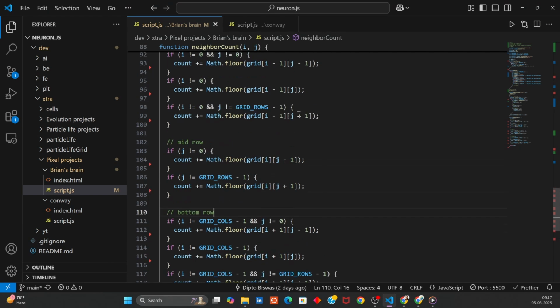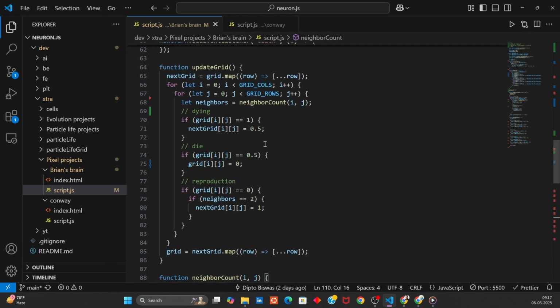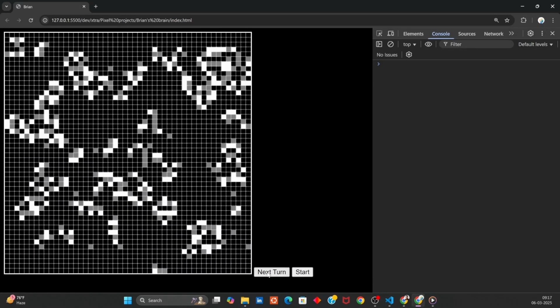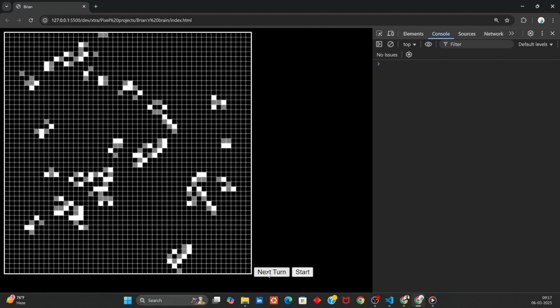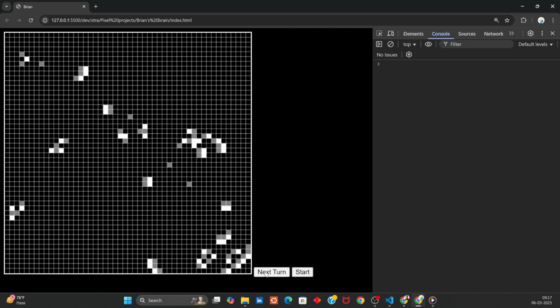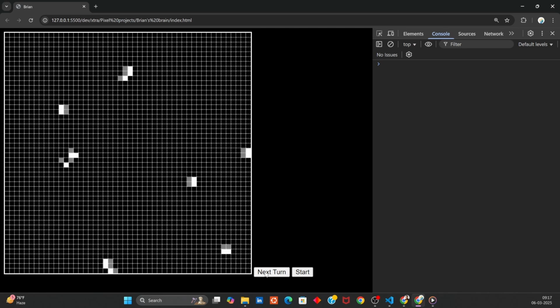So what we are doing here. So if the grid ij is 1, it is becoming a dying cell. And here is the issue. Here we should be adding this in the next grid, not the grid directly. And that is why we were not able to get anything. But yeah, still there will be some issues. So we have dying cells. And as you can see, it is working, but we will see whenever it is approaching the end of the screen, it will disappear strangely.